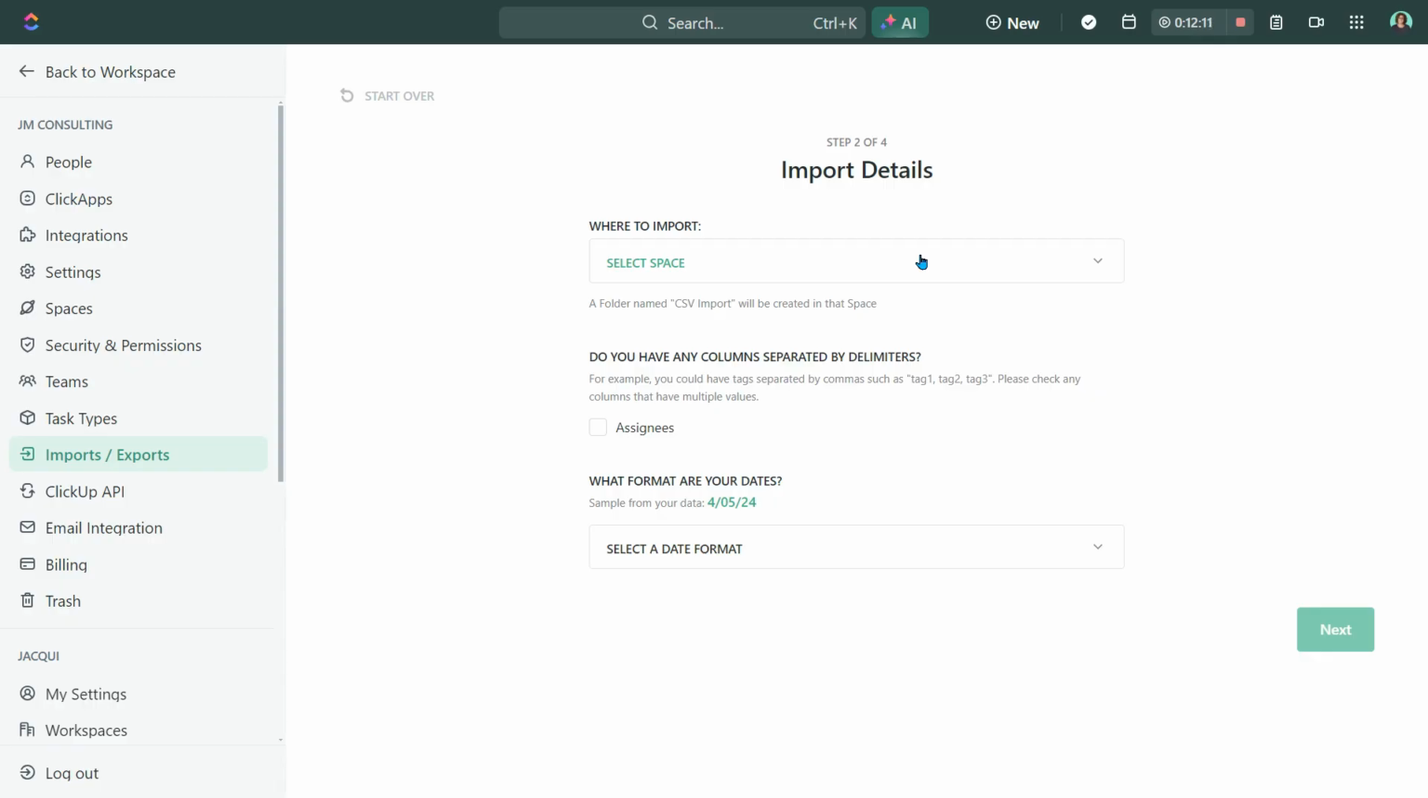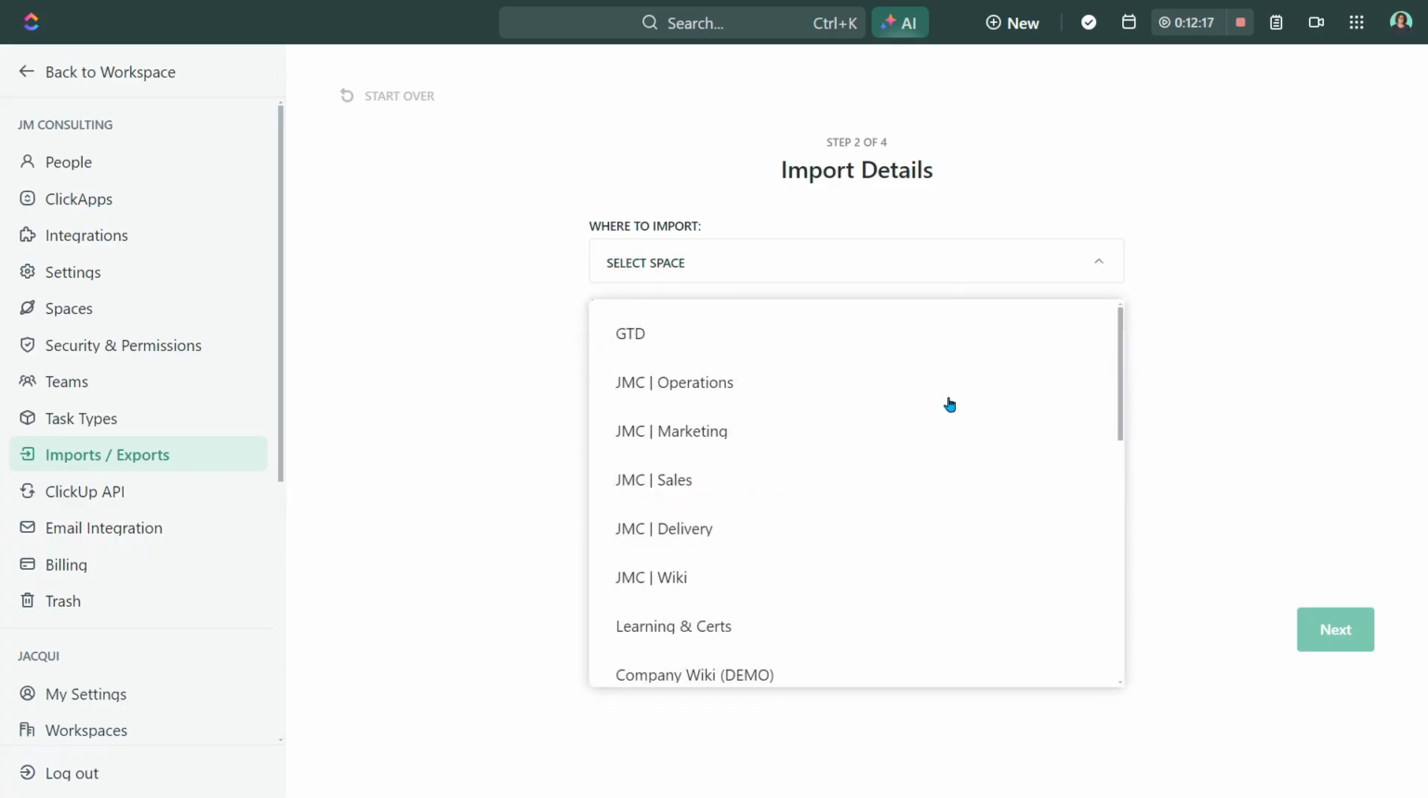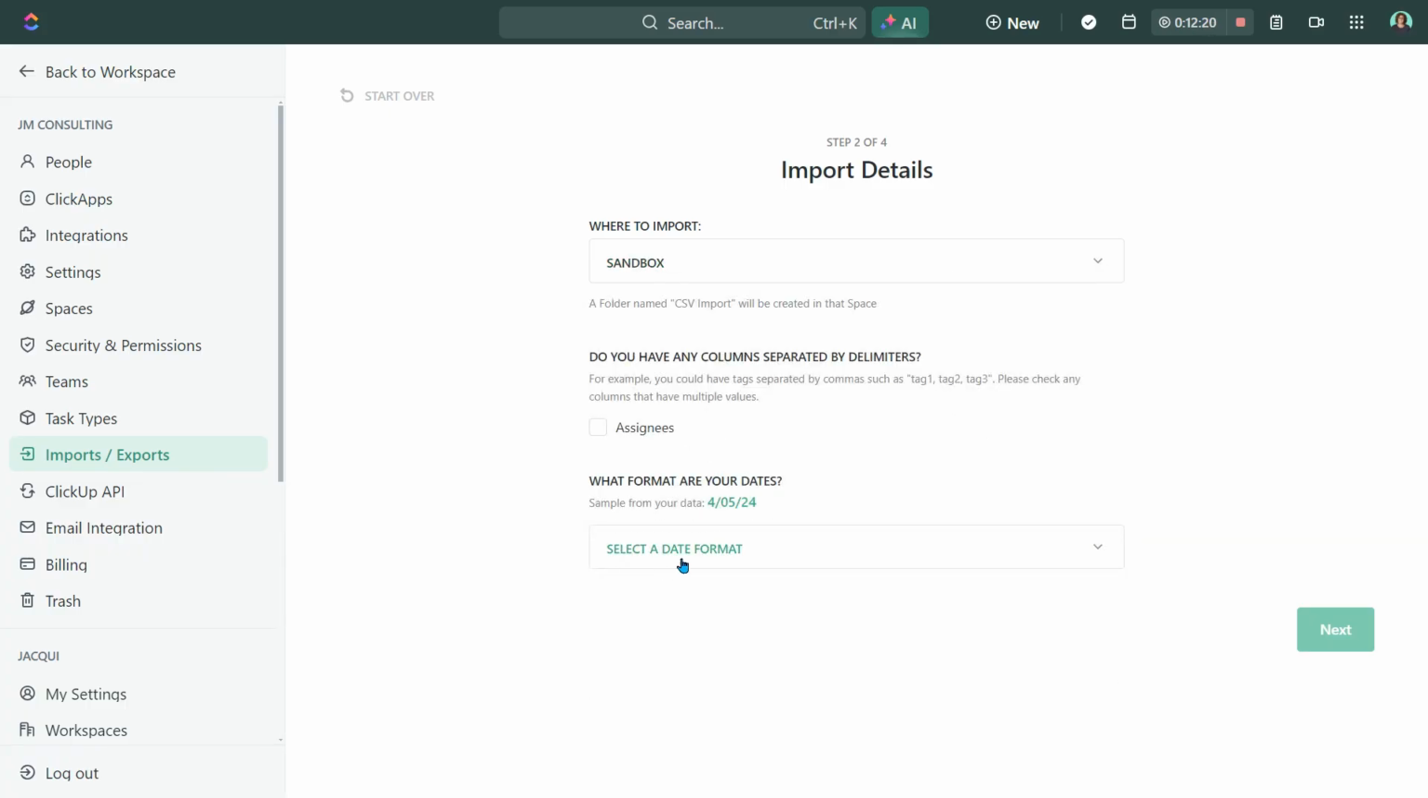ClickUp is going to make a new list for every import, and it's going to call it imported from Excel or CSV. But we need to tell ClickUp where to put this. So I'm going to put it in my sandbox for now.